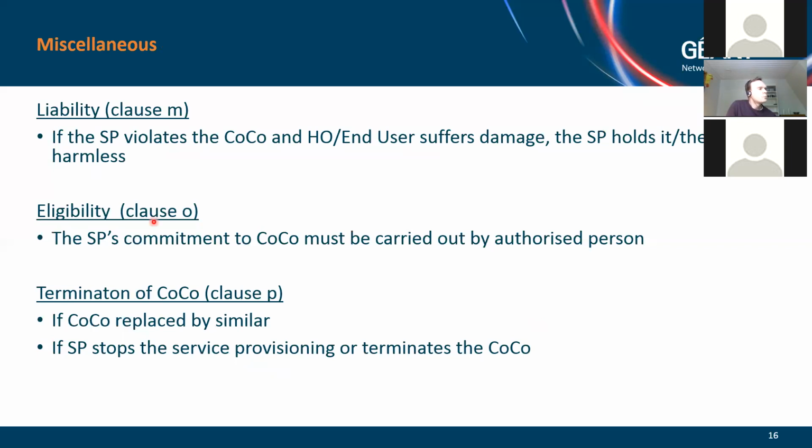And clause O is just a reminder that the service provider, the person administrating the SAML service provider, should probably consult the managers before they make a commitment to the code of conduct on behalf of the organization that manages the service provider. So the commitment to the COCO must be carried out by an authorized person, and the person who manages the SP server is not necessarily that person.